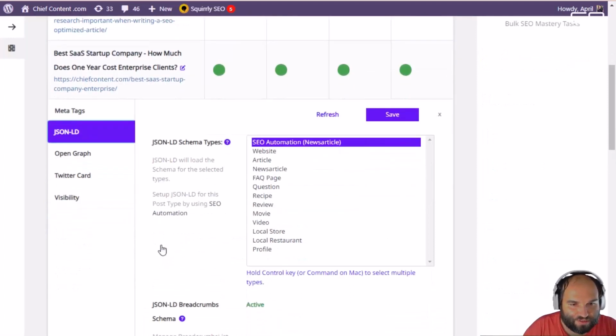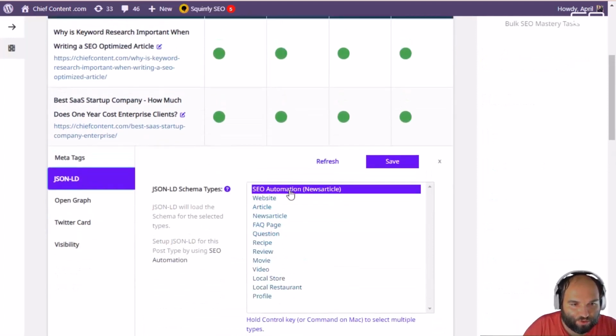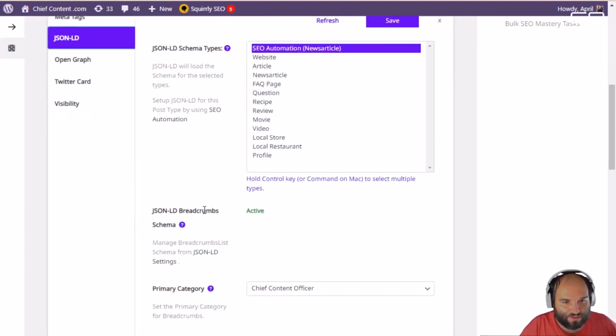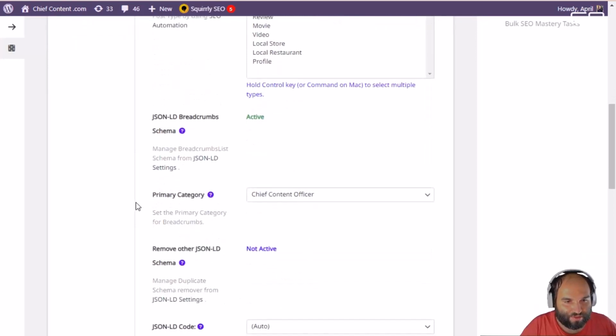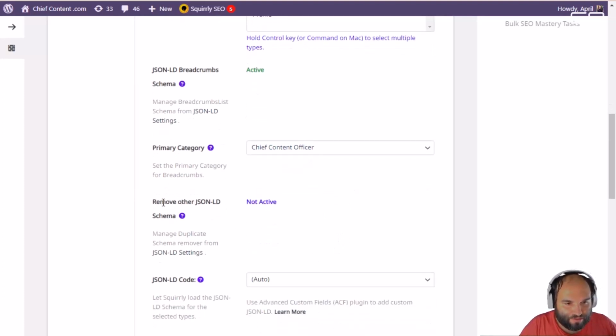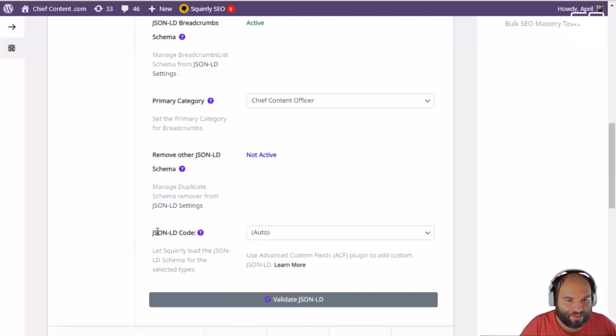So we have JSON LD. You can do more things. You can select different types. You can hold the control key to select multiple types if it's relevant. JSON LD breadcrumbs tells you that it's active. The primary category is going to be placed inside of the JSON LD in the rich snippet. You can remove other schema done by other plugins or other things, and JSON LD code is made automatically.